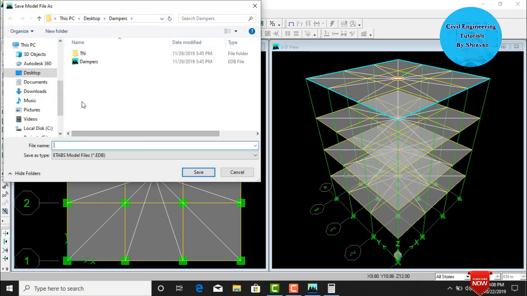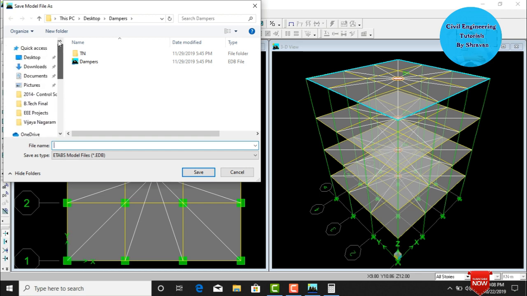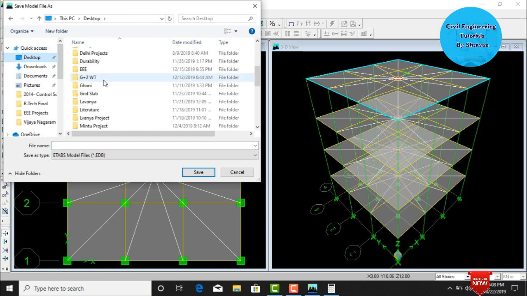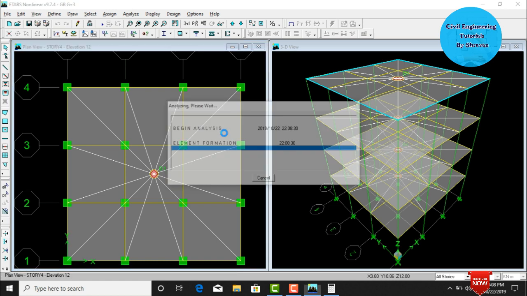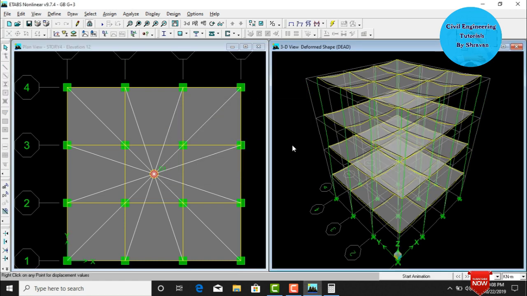So here we need to save the respective model building. Just I'm taking respective desktop. So here we need to select the folder retrofitting process. I'm selecting new folder. Just I'm giving the name as general building GB, select enter. So after that we need to give the file name. Just I'm taking GB G+3 building. So click on OK.